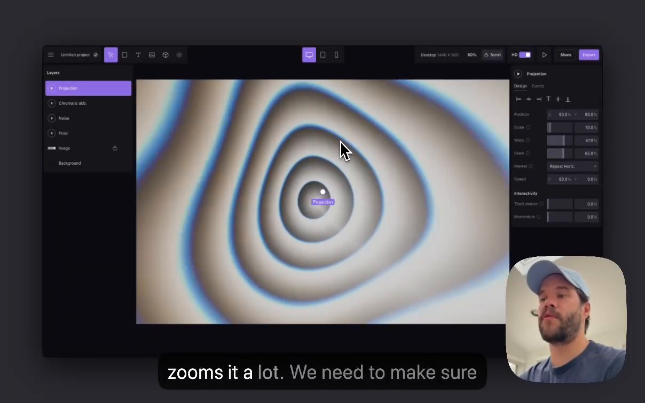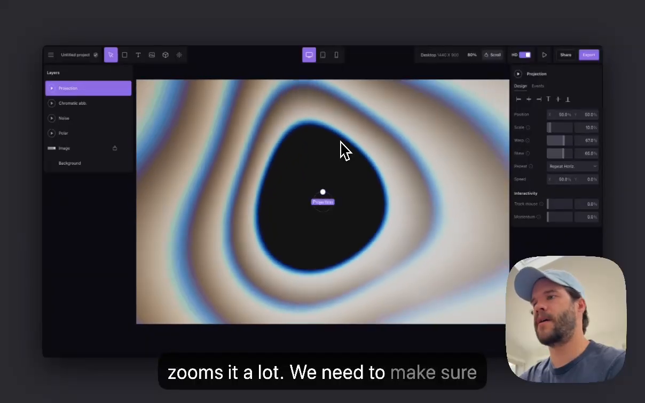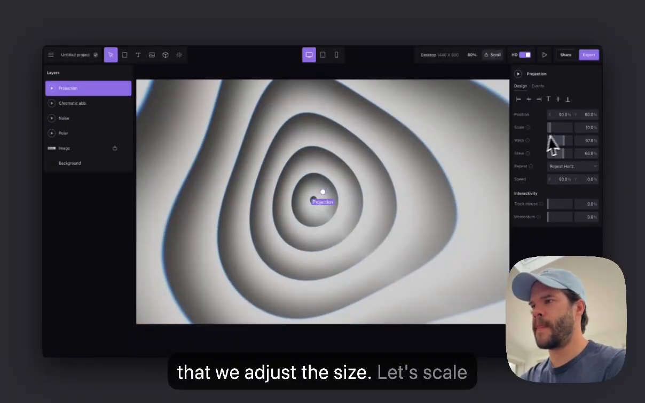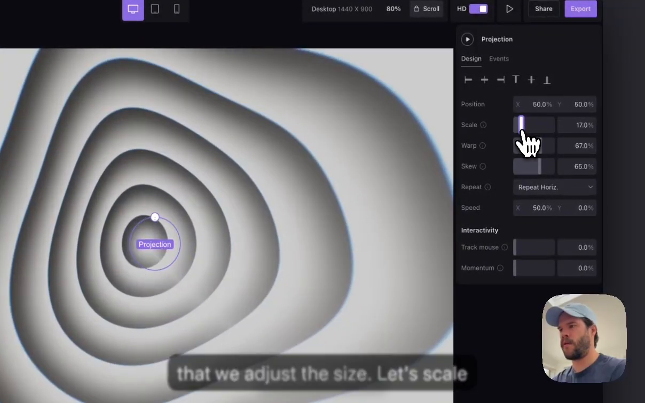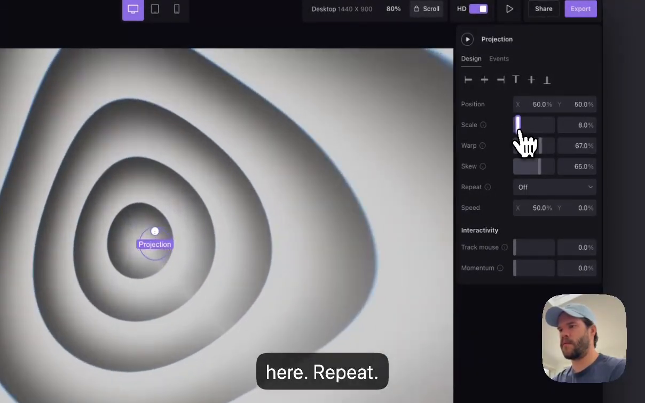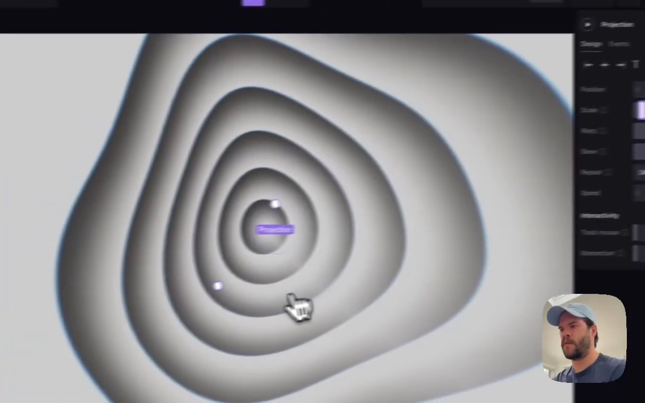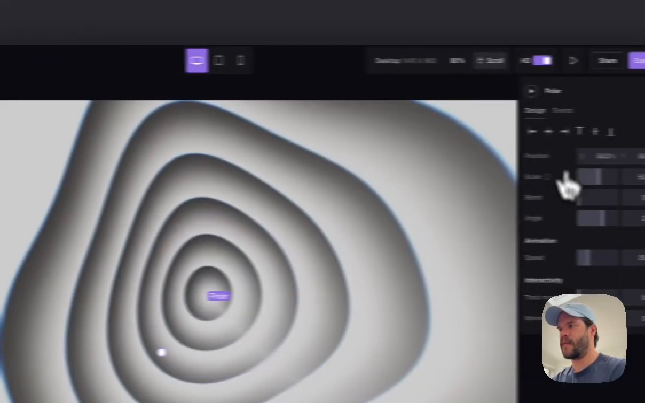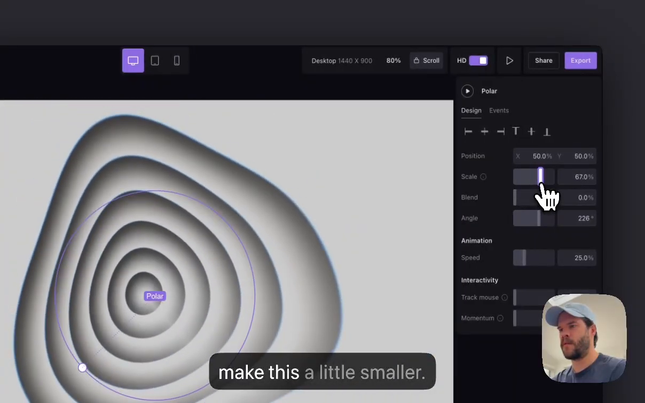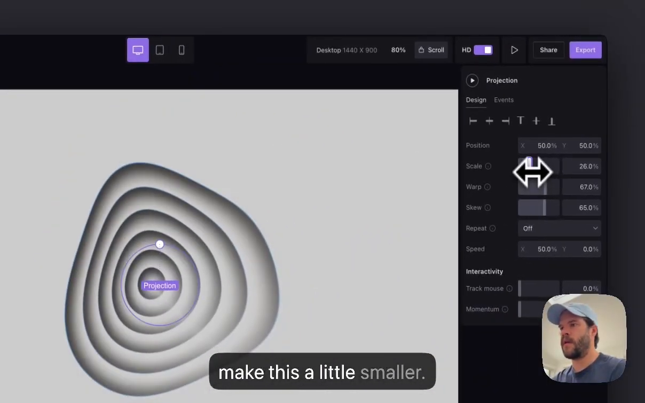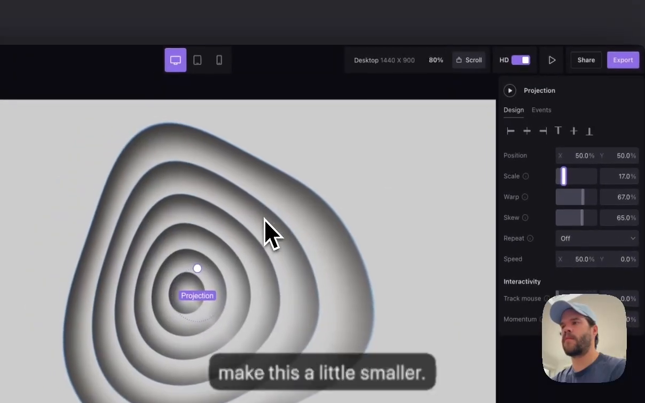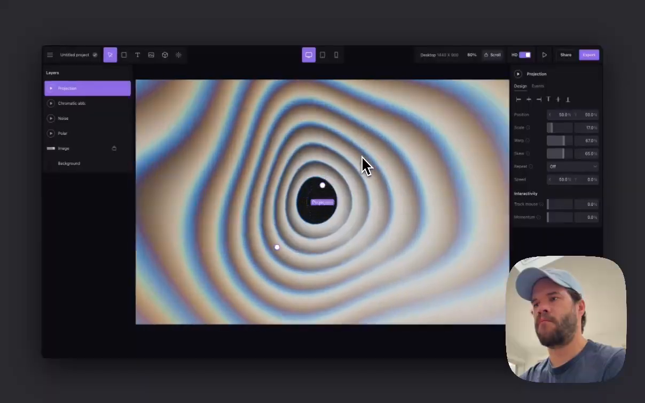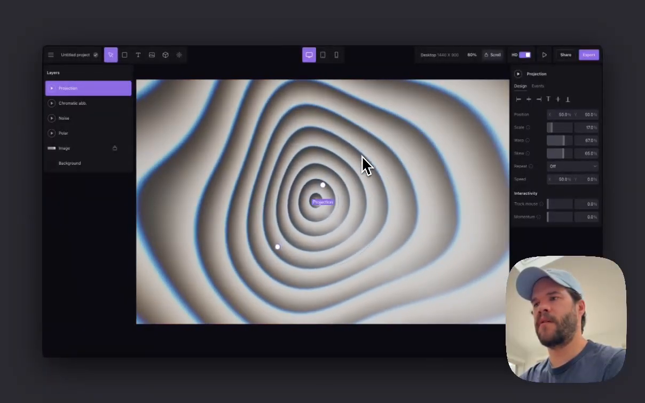Okay, so that zooms it a lot. We need to make sure that we adjust the size of the scale here. No repeat. All right, so let's make this a little smaller. Okay. All right, that's pretty good.